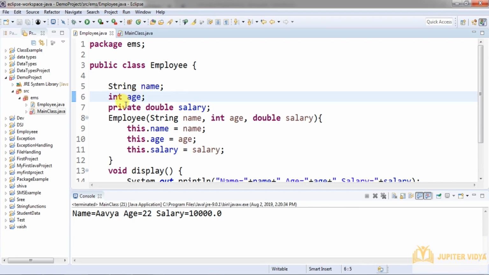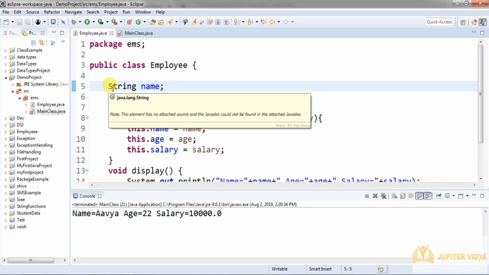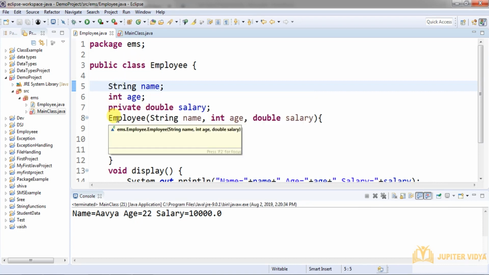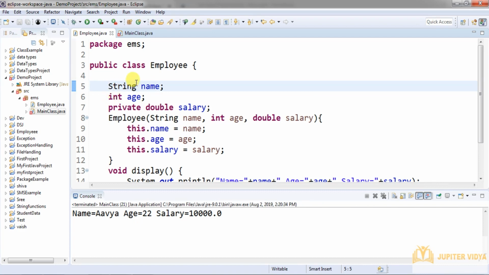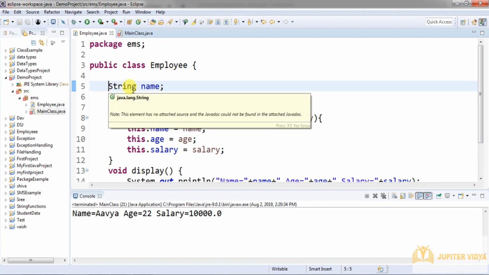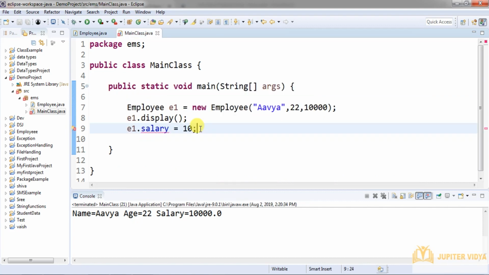So private cannot be accessed outside the class, and package level, which is default, cannot be accessed outside the package. Public can be accessed anywhere, and protected is very useful when we use inheritance. Okay, now let's change this program a little bit.